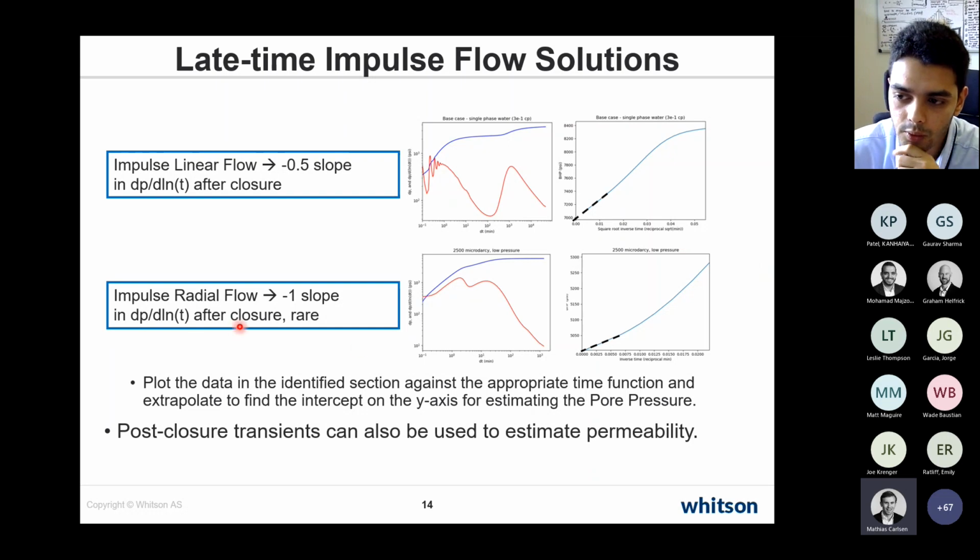For impulse radial flow, if I see a unit slope over here, which is kind of rare, I then plot the bottomhole pressure of that section against the inverse of time. Once I do that, if I extend that to get the y-intercept, that gives me my pore pressure. But I'd like to remind you that these post-closure transients can also be used to estimate the permeability.